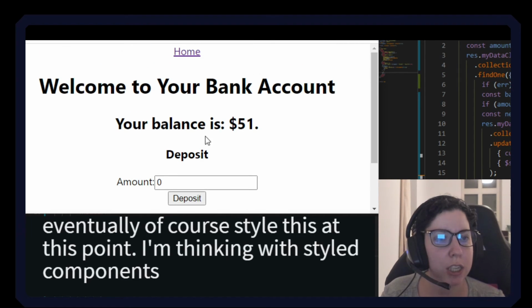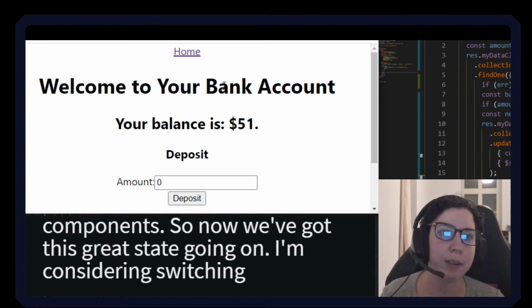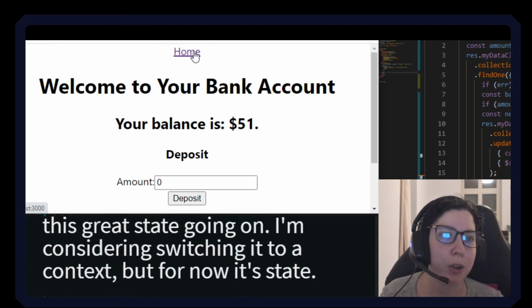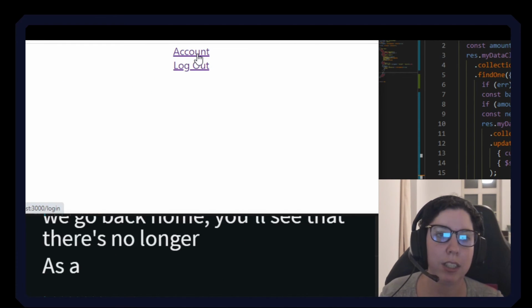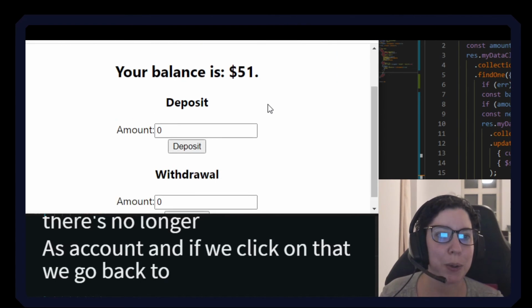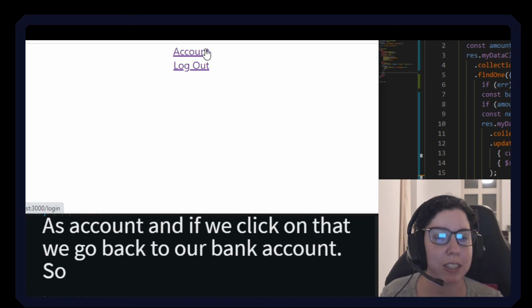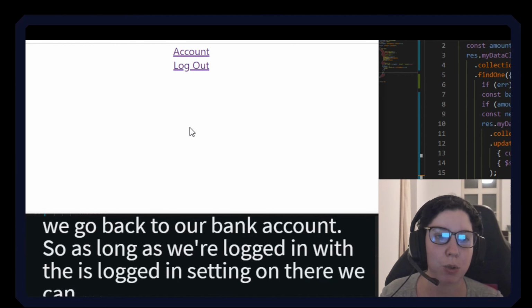So now we've got this great state going on. I'm considering switching it to a context, but for now it's state. And if we go back home, you'll see that this no longer says login, but it says account. And if we click on that, we go back to our bank account. So as long as we're logged in, we've got the is logged in setting on there, we can switch back between those two as much as we like.